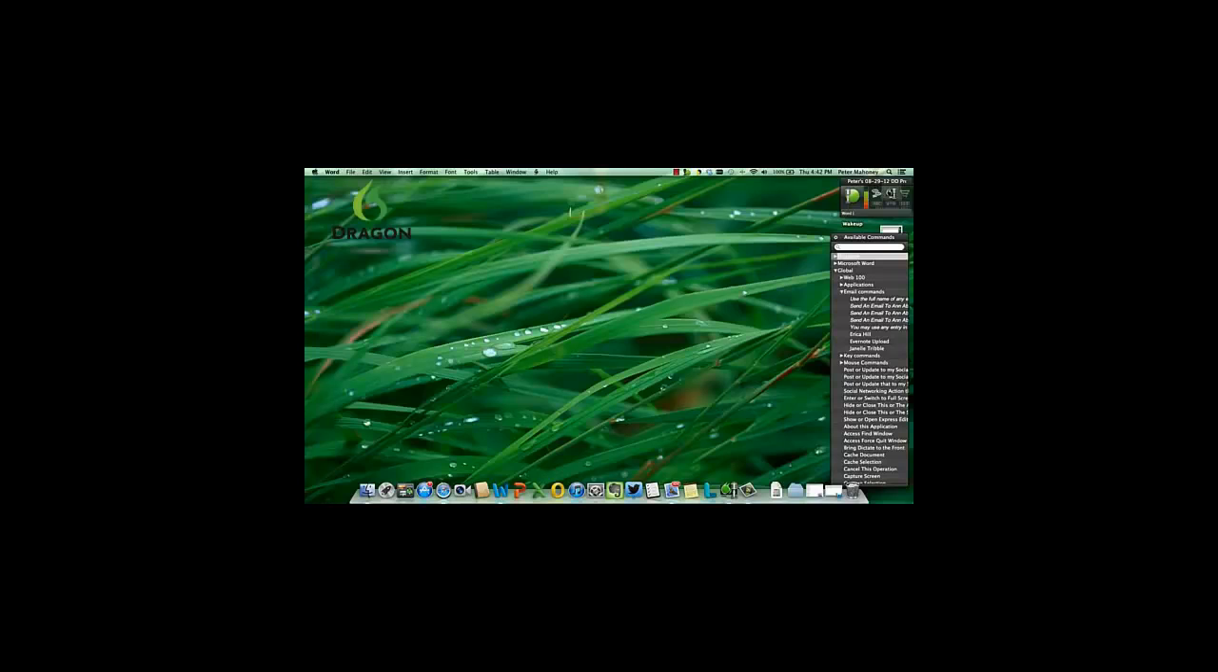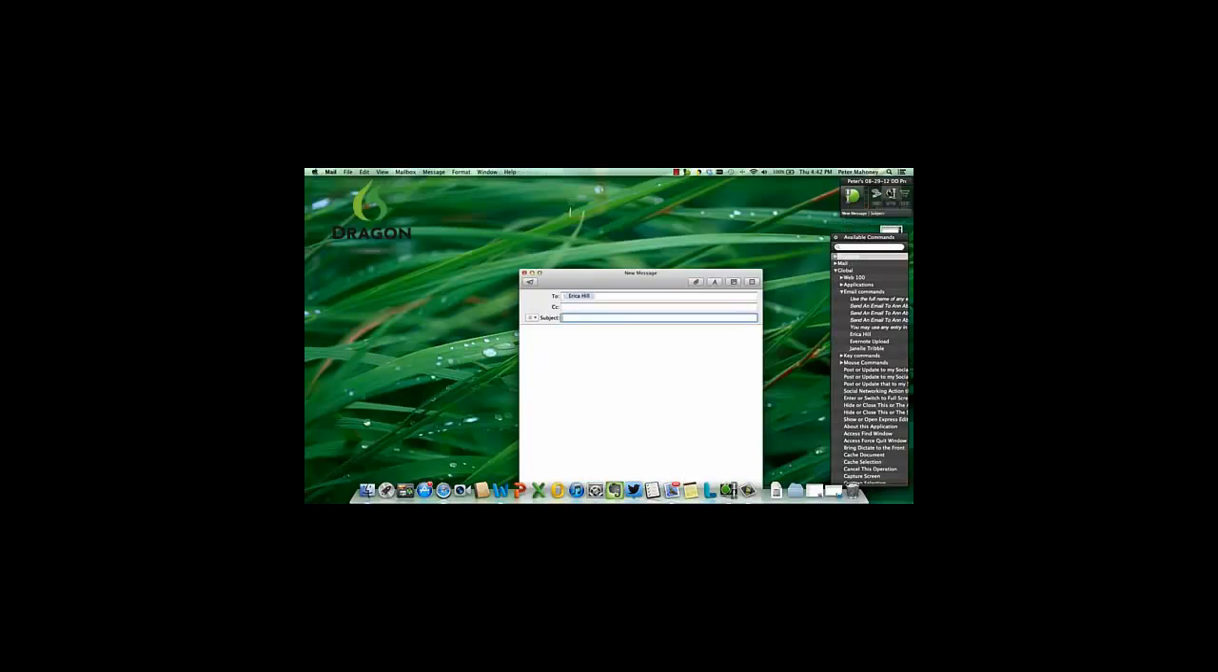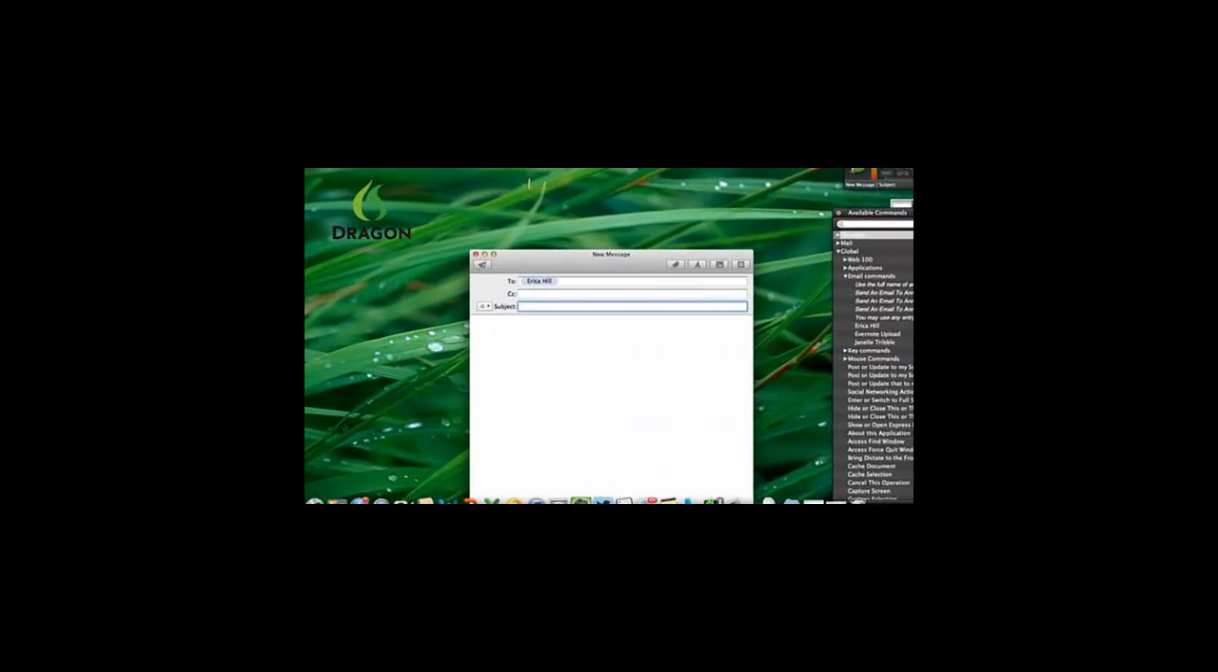Wake up. Send an email to Erica Hill. Check out all the great new features in Dragon Dictate for Mac 3. Tab key. Hi Erica, I'm sure by now you've heard about Dragon Dictate for Mac 3. I wanted to tell you about some of the great new features that I'm most excited about.